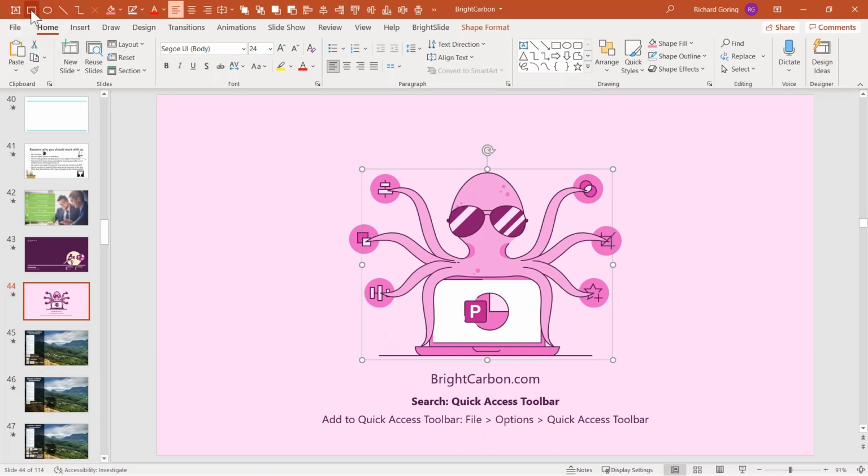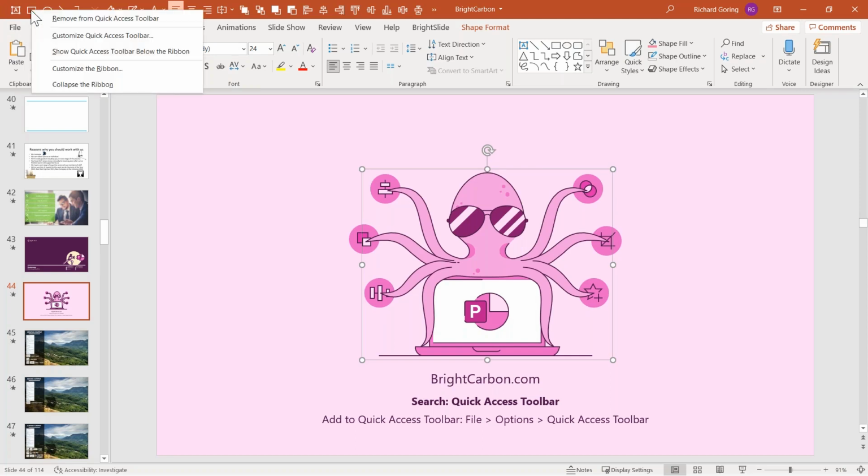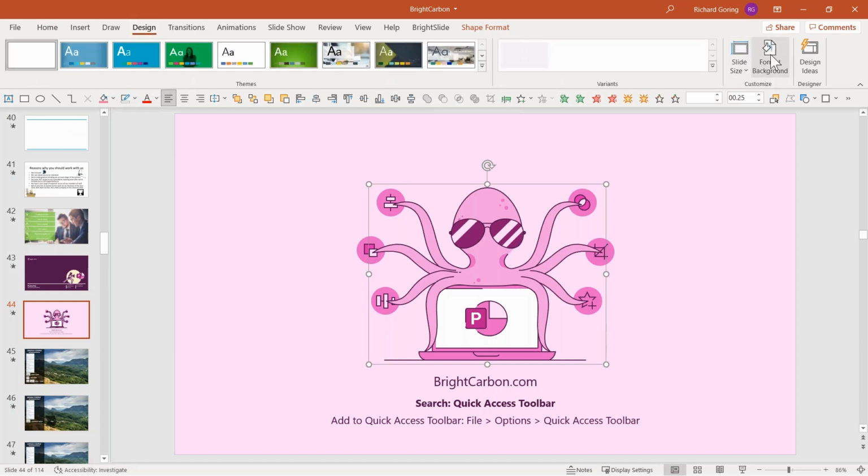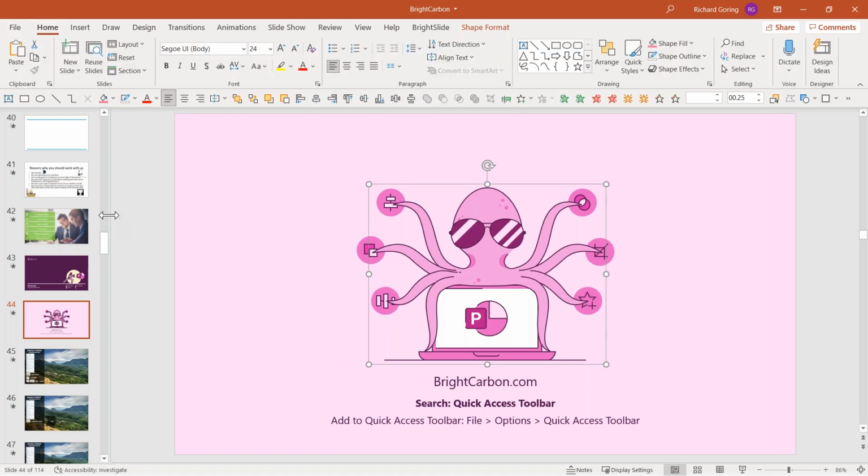So I would recommend that you customize this by right-clicking on it and choosing Show Quick Access Toolbar below the ribbon, and then use this and add any functions you use frequently to it. So for example, if you're always using the new slide function, great, right click on it, choose add to quick access toolbar. If you're always using the format background function, right click and choose add to quick access toolbar. So you're not having to search through all the different tabs to find the functions that you want.